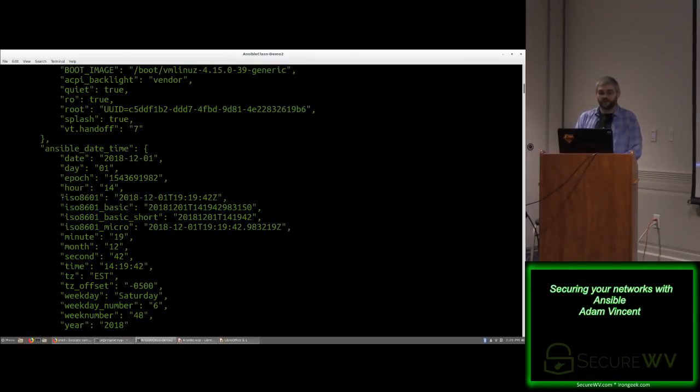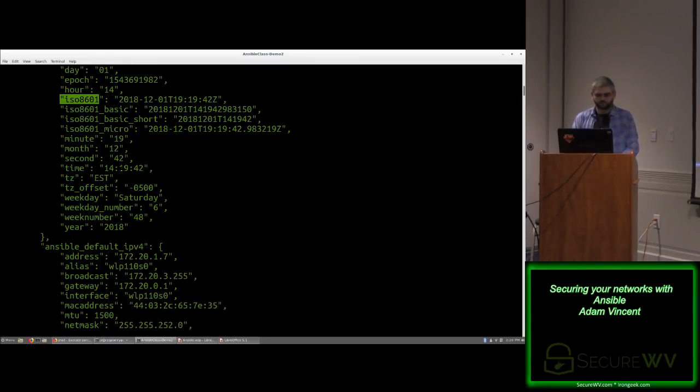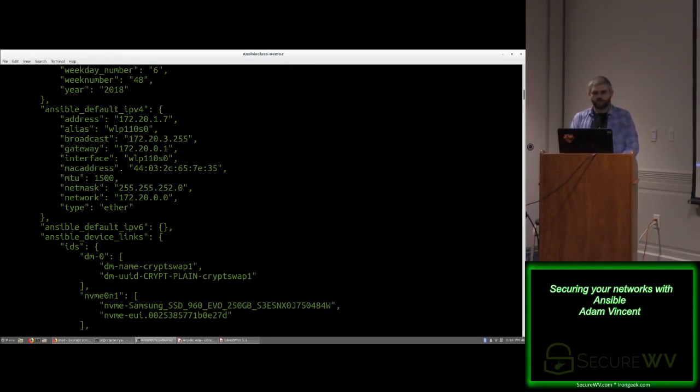Ansible date time. If you need to make any kind of quick timestamp stuff, you can grab it directly out of there. You don't have to call another part to pull that into a variable. So it's provided for you. Or if, again, you want any small parts of this, it's all available inside of this object.